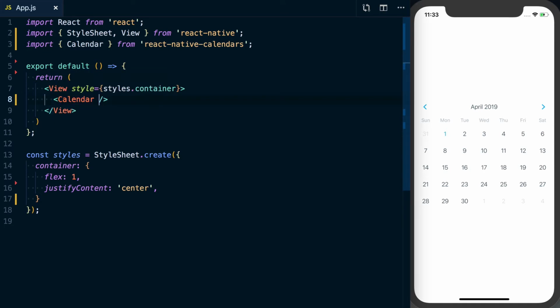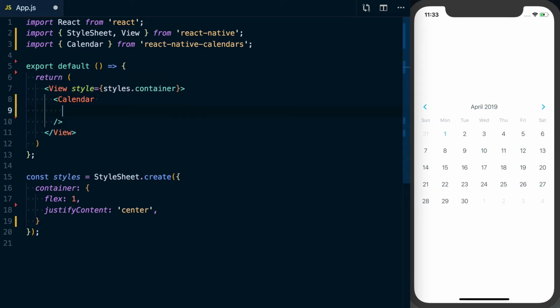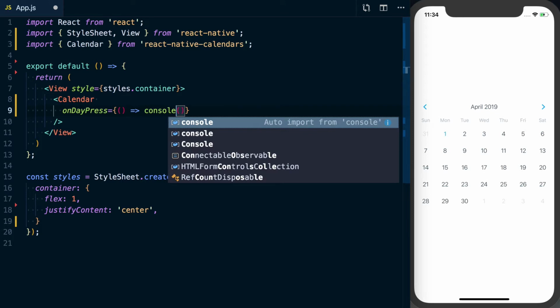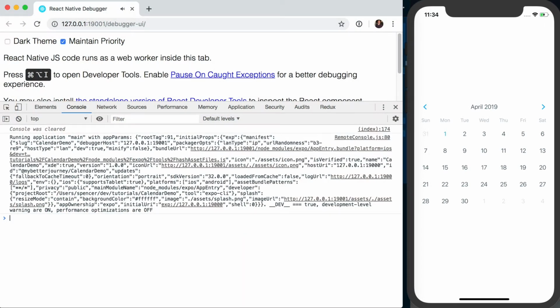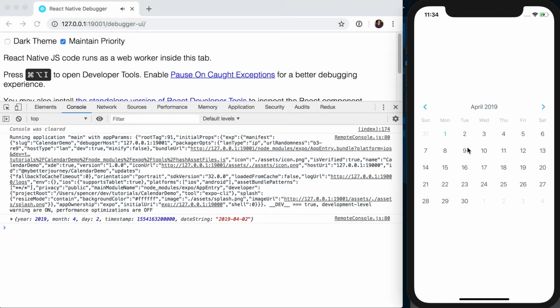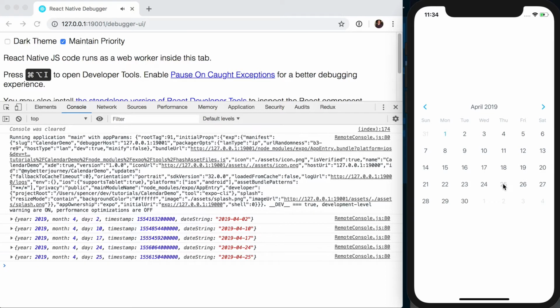We interact with everything through props like everything else. We can say onDayPress, and when we press a day, we can go ahead and do a console.log of the response. And now when we go ahead and press any day, it's going to give us the year, month, day, timestamp, and then that date as a string.